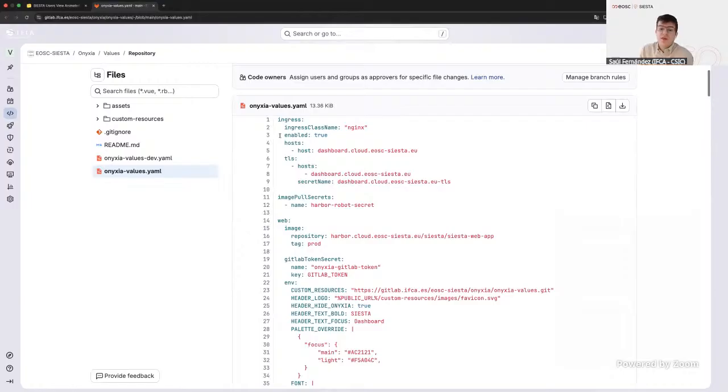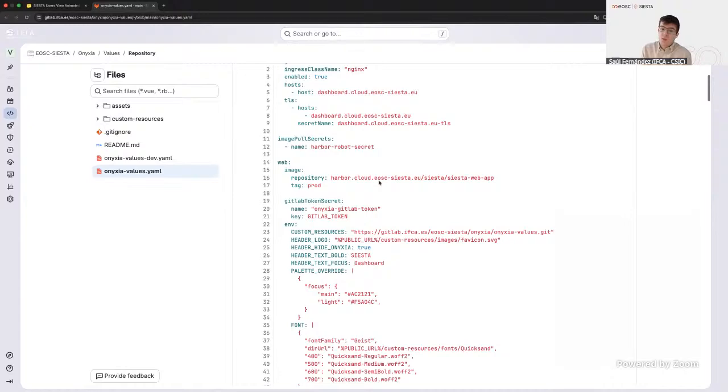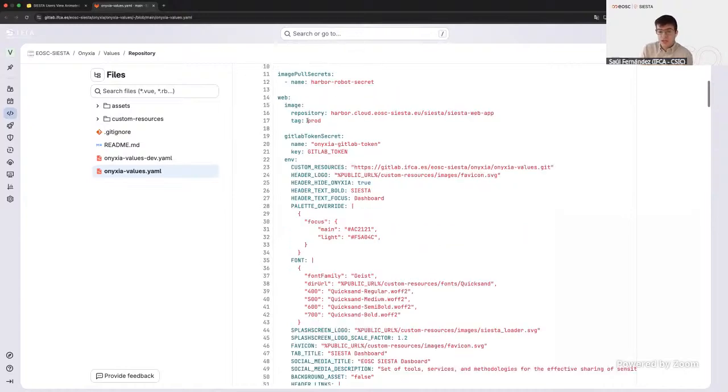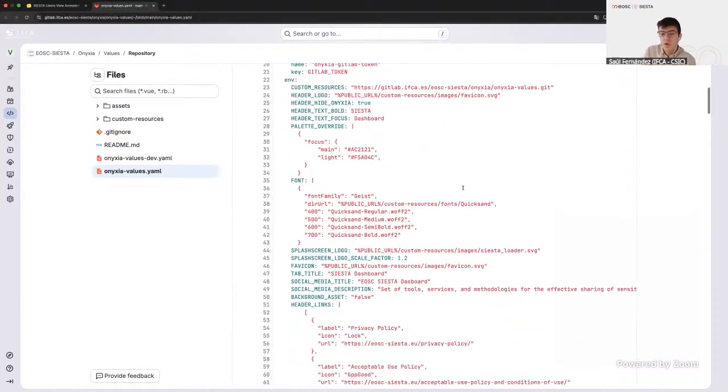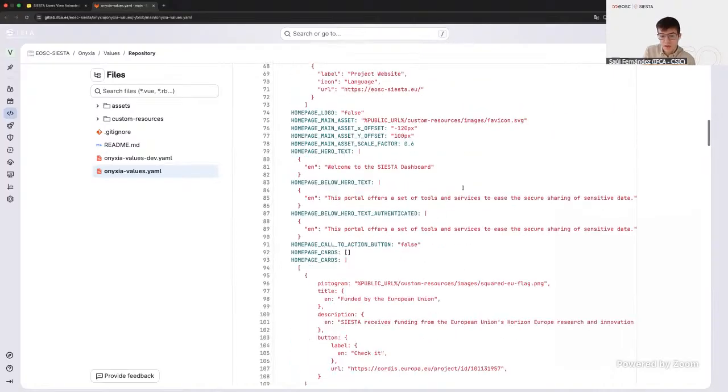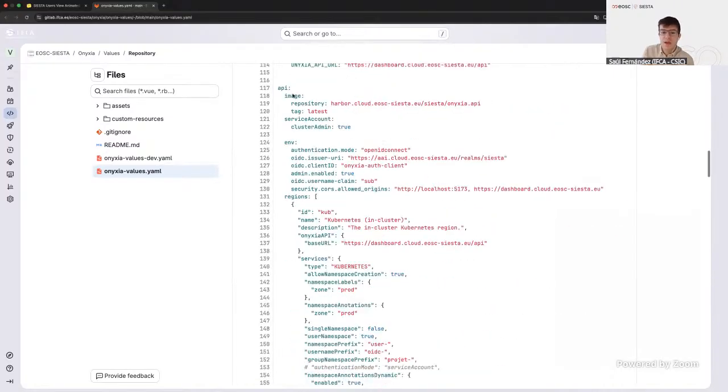On top of the configuration, we have, for example, this ingress part in which the domain is being set. We also have this secret part in which the Kubernetes secret that contains the certificates needed for encrypting the site is defined. Then we have a web section. In this section, basically all the graphical aspects of the dashboard, or the SIESTA dashboard, are defined, such as the icons, the logos, the fonts, the colors, etc.